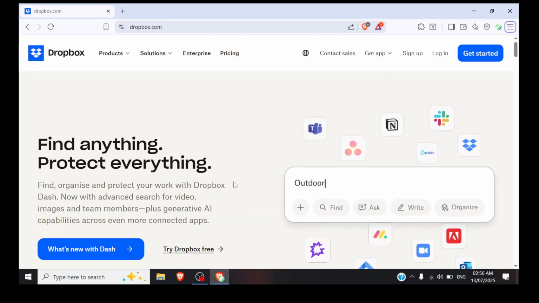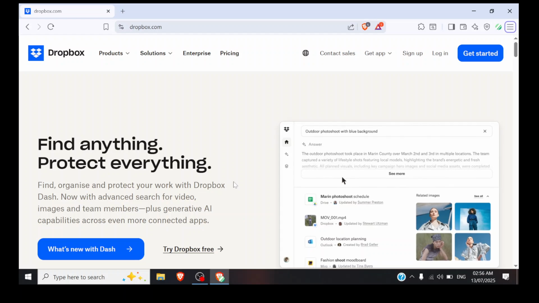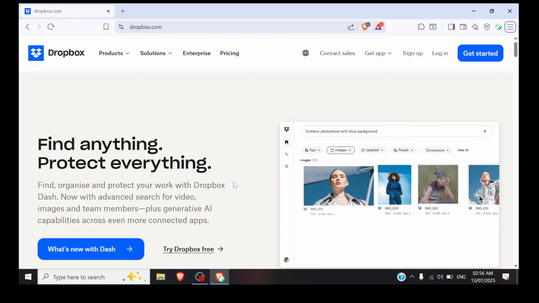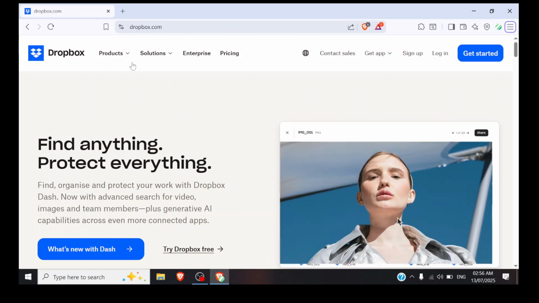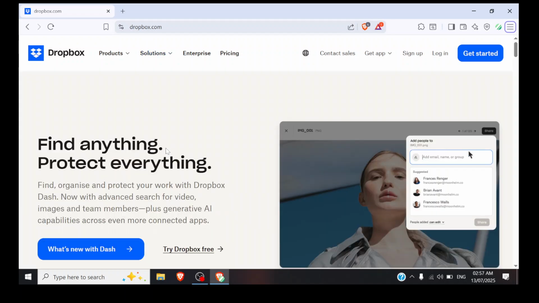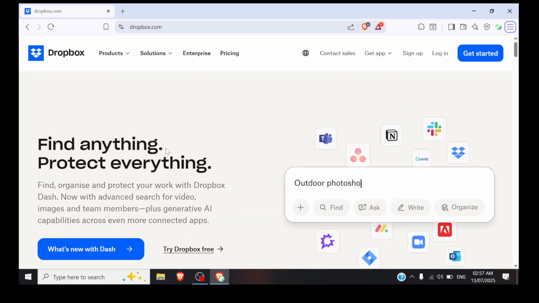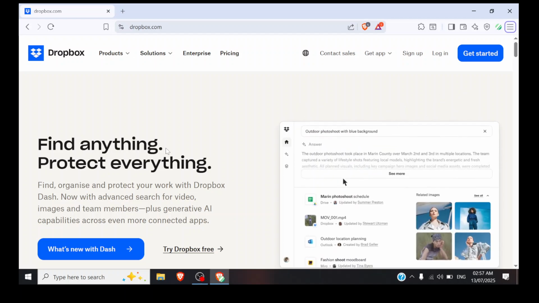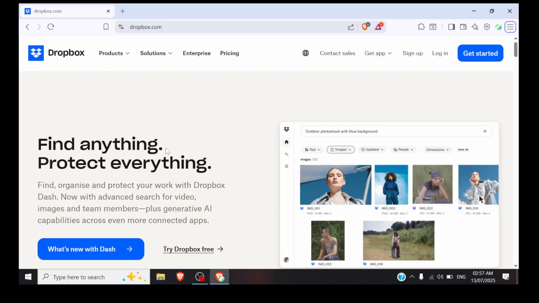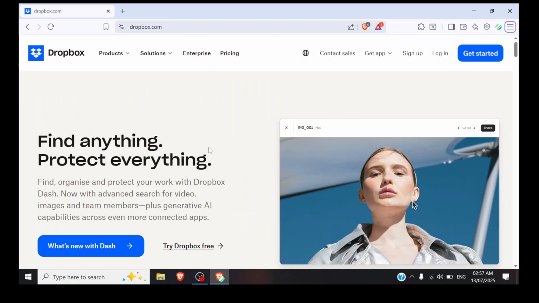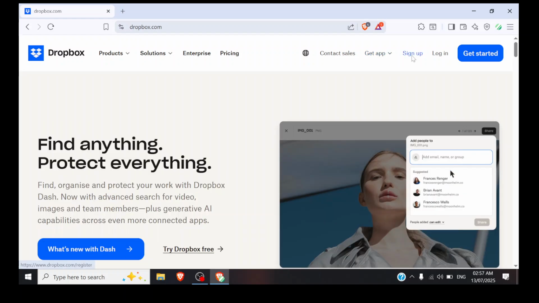In today's video, I will show you how to sign up and use Dropbox. So first, go to dropbox.com. All you have to do is head over to your browser and type in dropbox.com, or you can just go to Google, search Dropbox, and click the first result. Once you're on their homepage, all you have to do is click sign up.